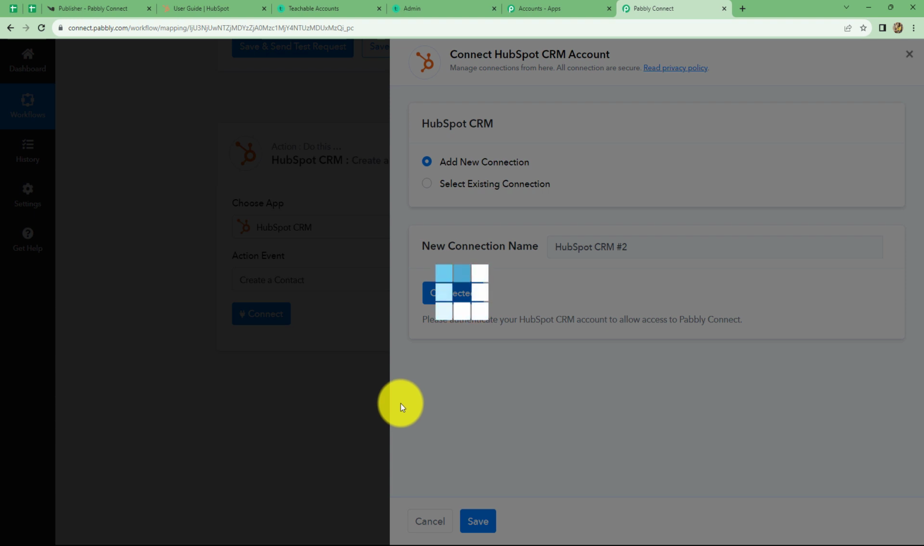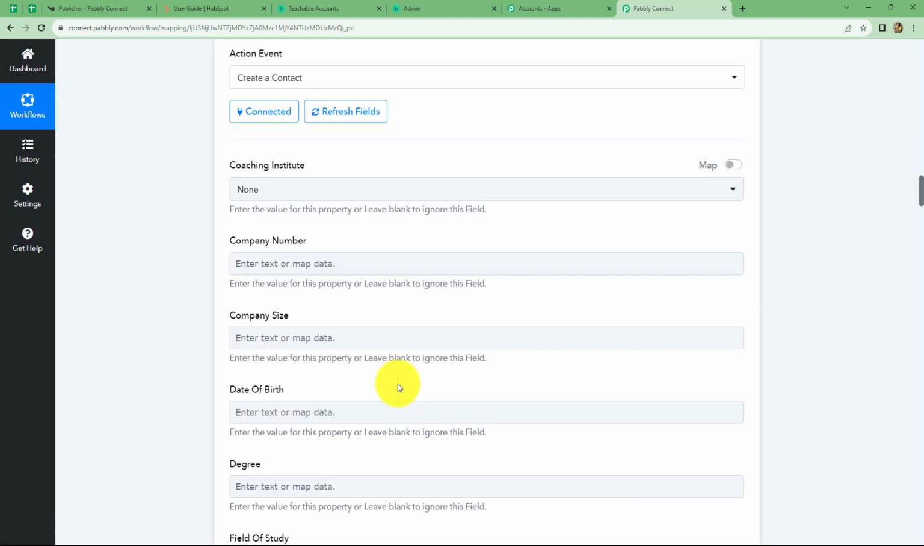Why? Because I was already logged into my HubSpot account. So you also have to keep in mind always to log into your HubSpot account before making a connection with Pabbly Connect, because this makes the connection easier and simple.